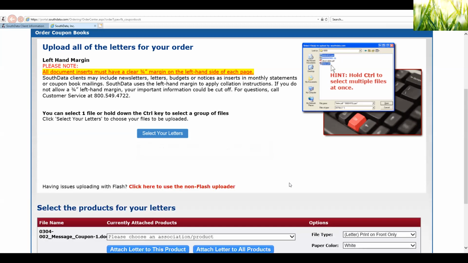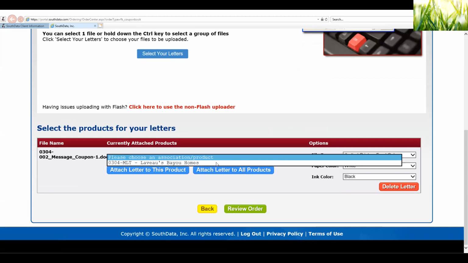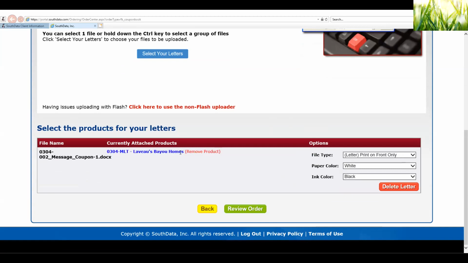So I'm going to pick that option, since that's one of the more challenging aspects of creating a coupon book. For this one, I have uploaded a message coupon, and I'm just going to say, okay, I want you, SouthData, to attach this message coupon to this association, and I have to go over here into your file type and pick message coupon. This way, when your order comes to SouthData, because you've picked a message coupon, it will prompt it into another queue for the insert to be made and for that order to be sent on its way.